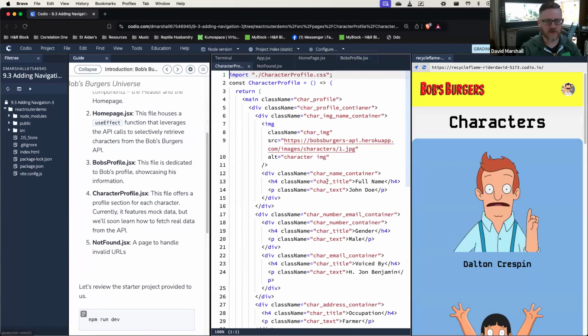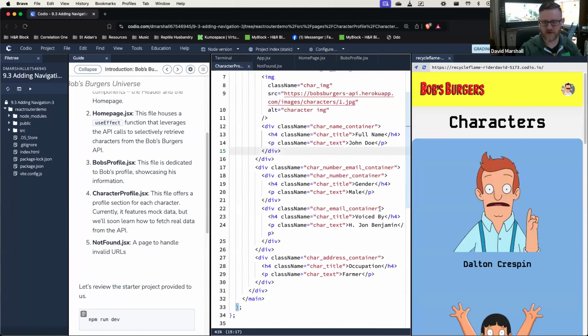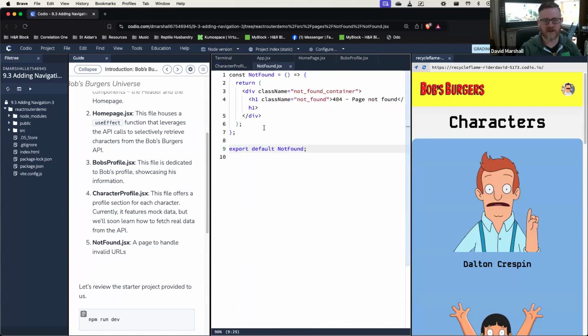Then we also have a character profile component here. We haven't quite got into here yet, but you're going to see that it's a bunch of hard-coded stuff, okay? And then we also do have a not found component. So this is good where we'll see if you type something in that doesn't exist, we want to have a way to handle that, right?